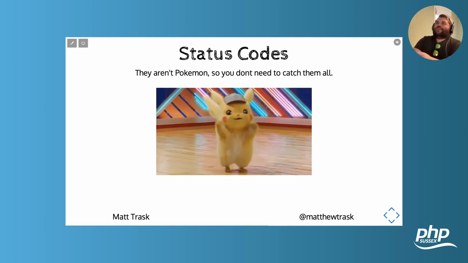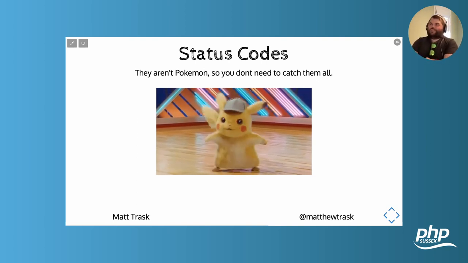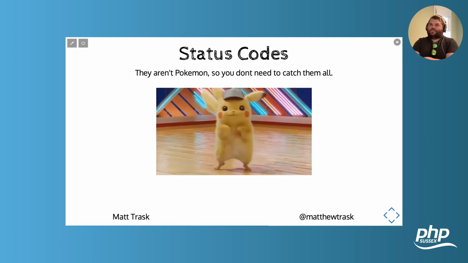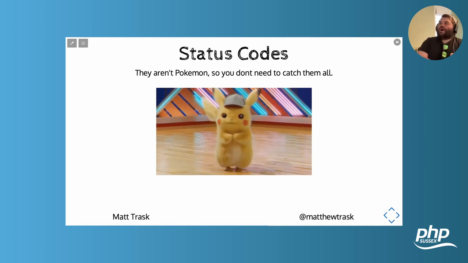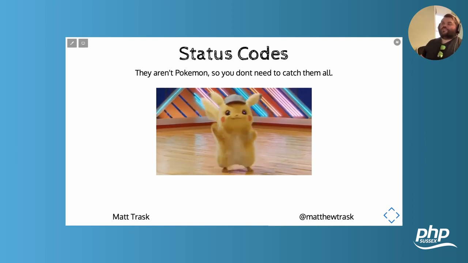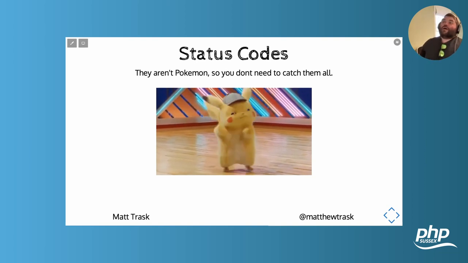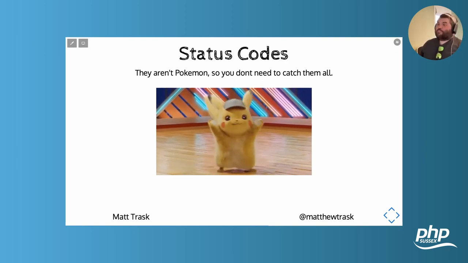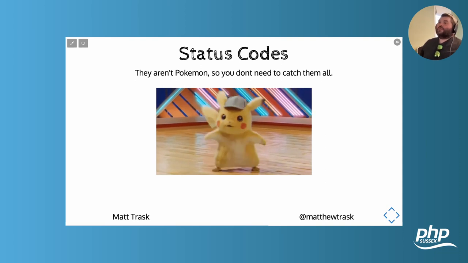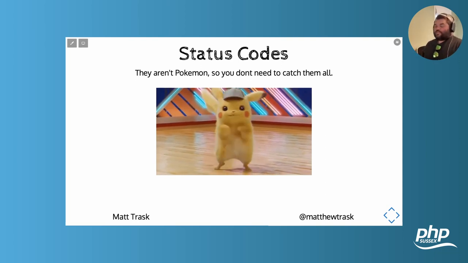With a 500 server error, you actually don't want to expose why you responded with a 500. You just want to say, hey, it was a server error, go away, and then fix it quietly. If you expose why the server error happened, that could be an attack vector that a malicious person may look to exploit. So you do want to be careful with these status codes.